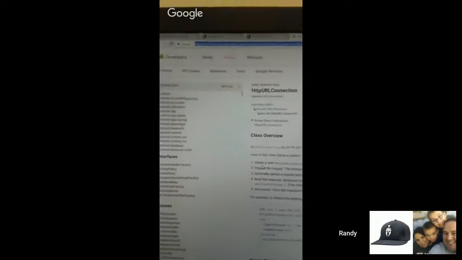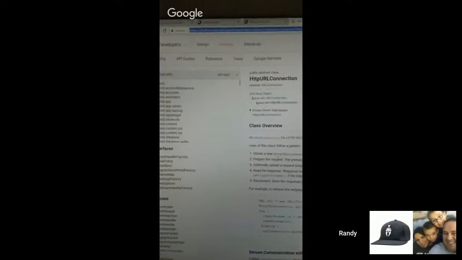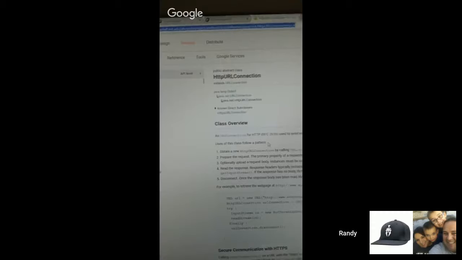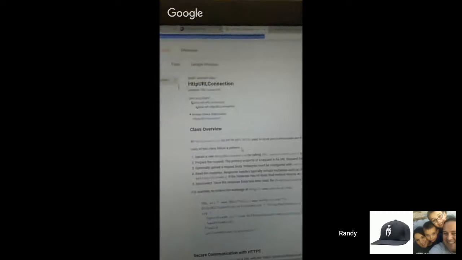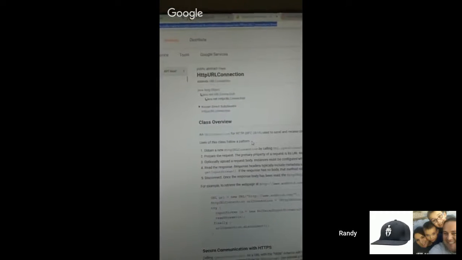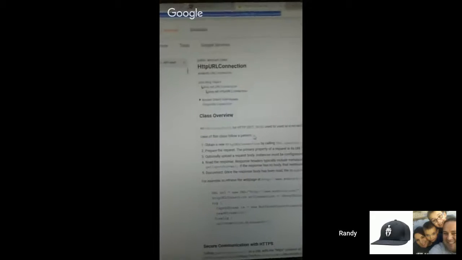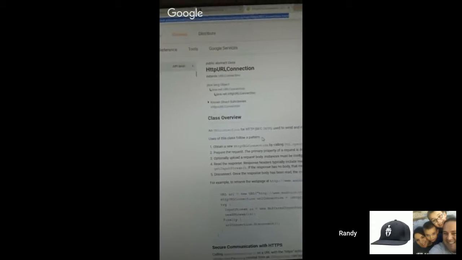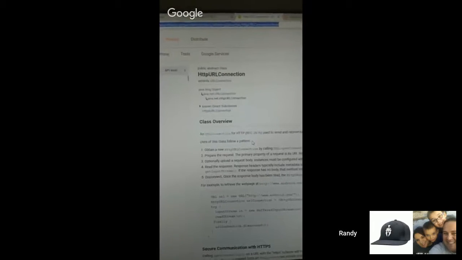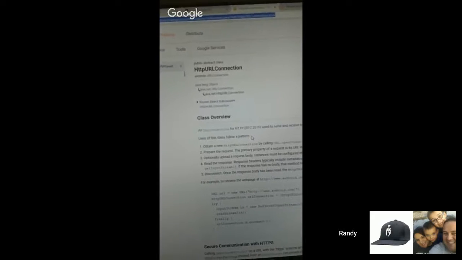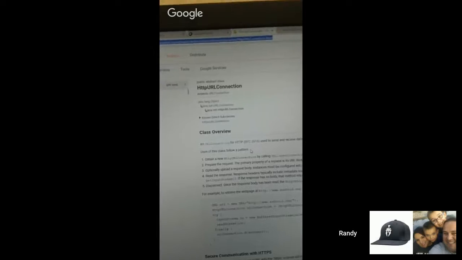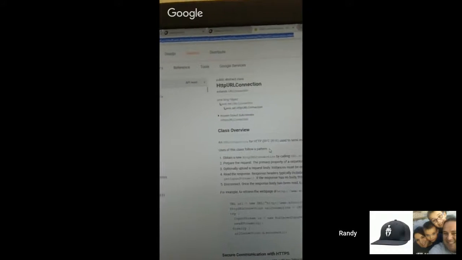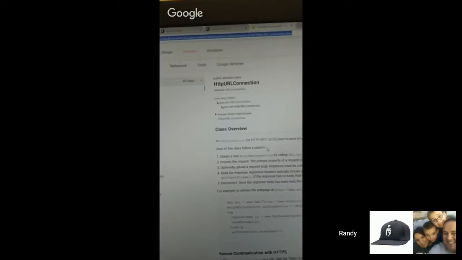So how the system works, it obtains a new HTTP URL connection by calling URL.openConnection, which would be whatever that URL connection is. For example, http://www.android.com/. So you're sending a request to an open connection and casting the result to the HTTP URL connection.